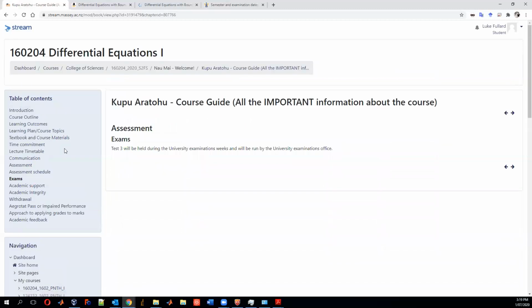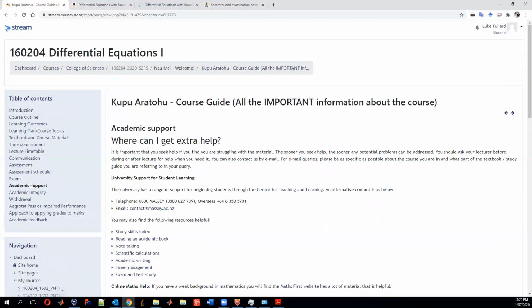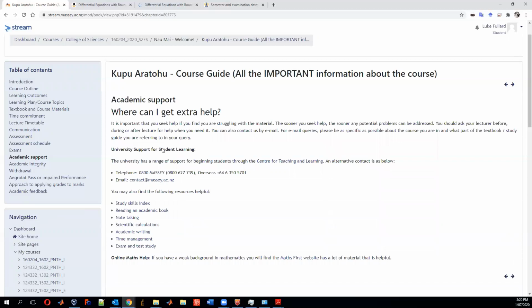Exams, like I said, the exam is just going to be test 3 basically. There is support available for people that might need it. If you have any issues with the course, probably the first point of contact would be me, so sending me an email or coming to see me. Secondly, there are also some other resources that you may find useful listed here.